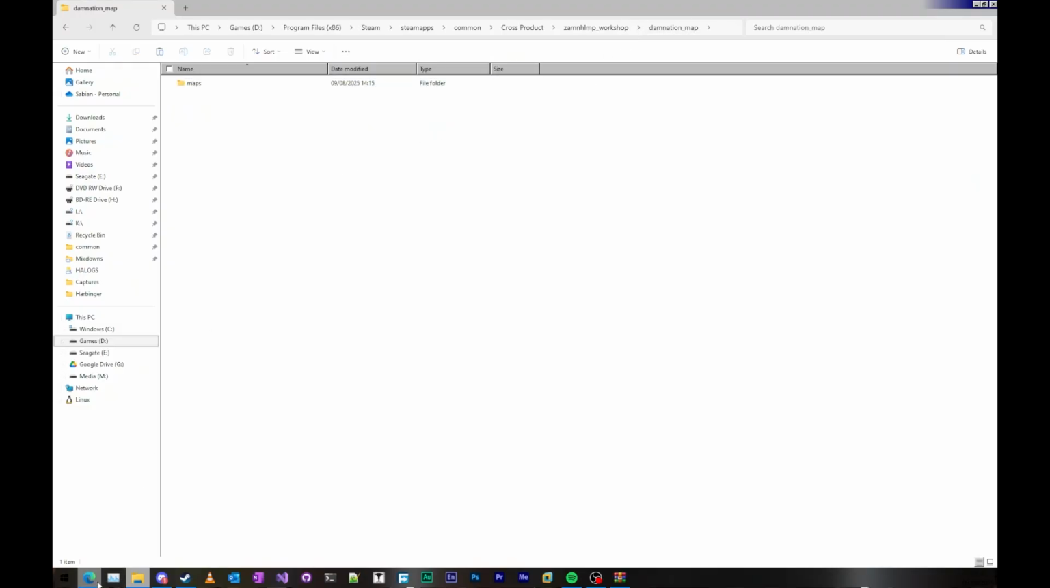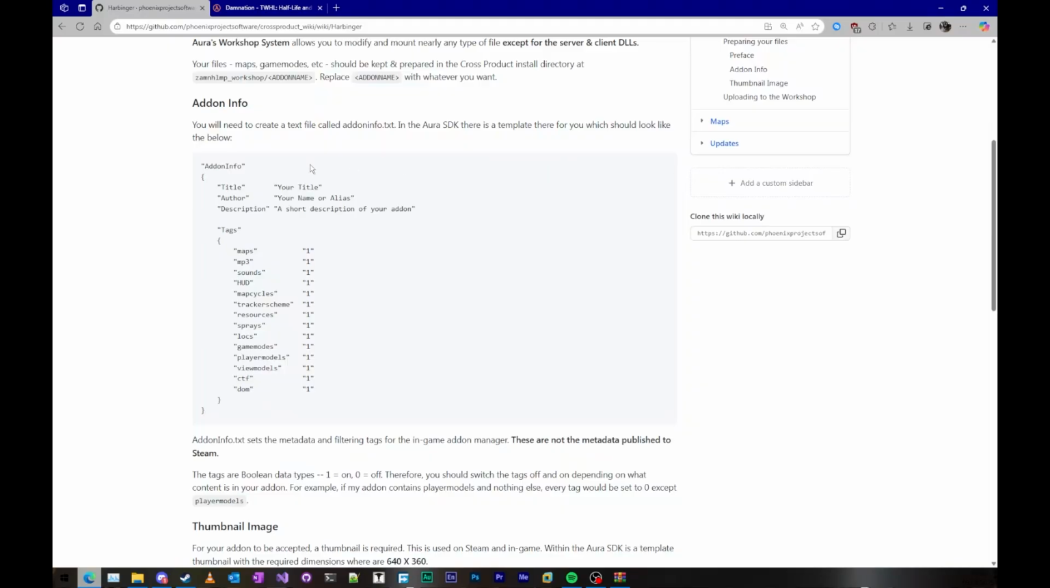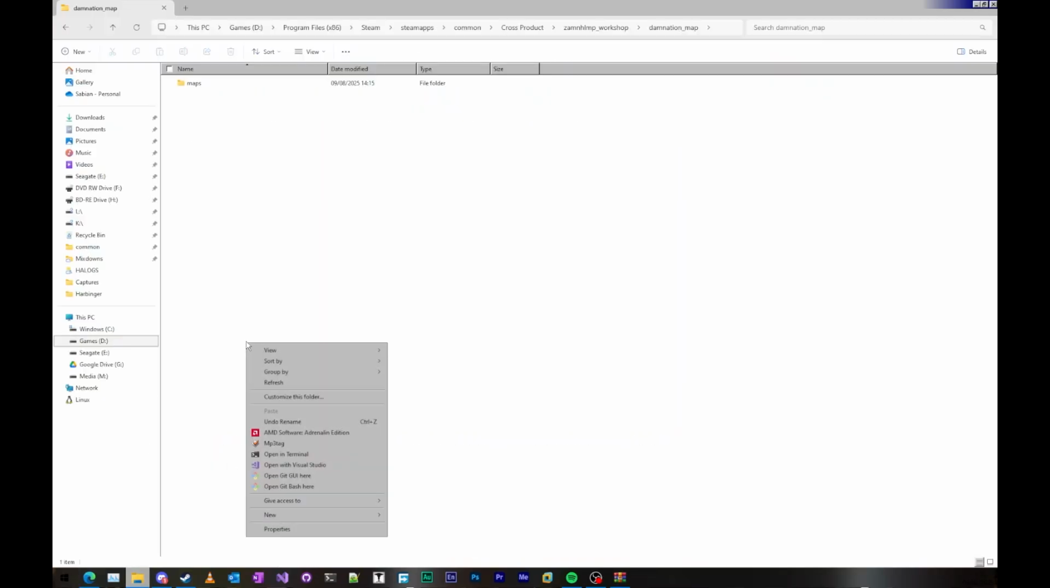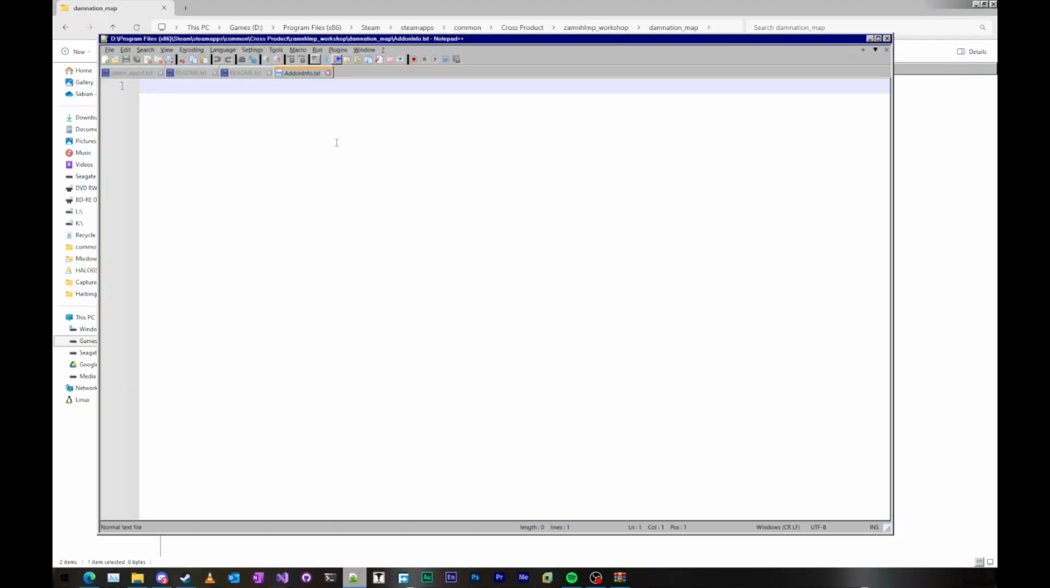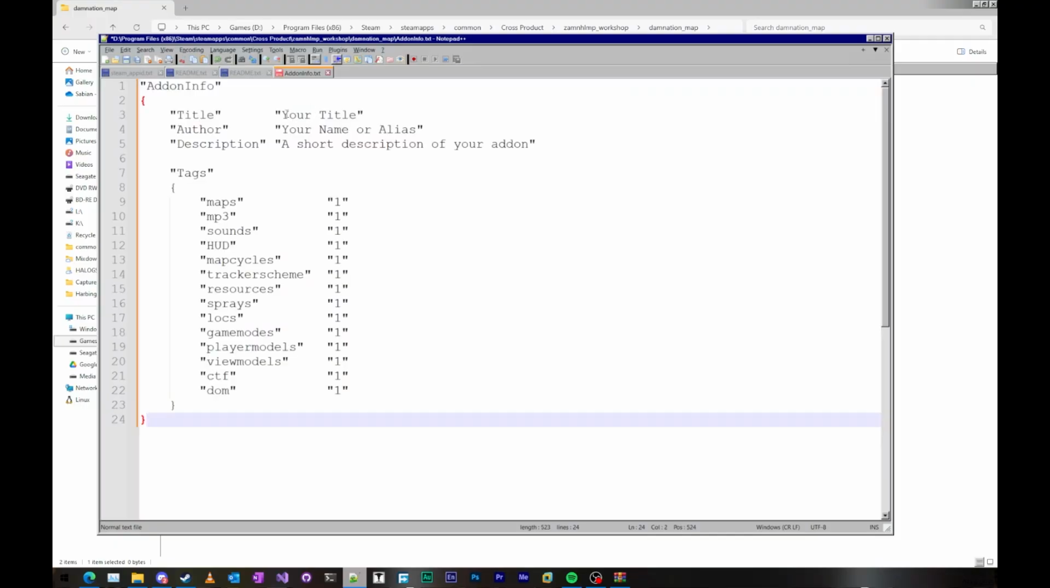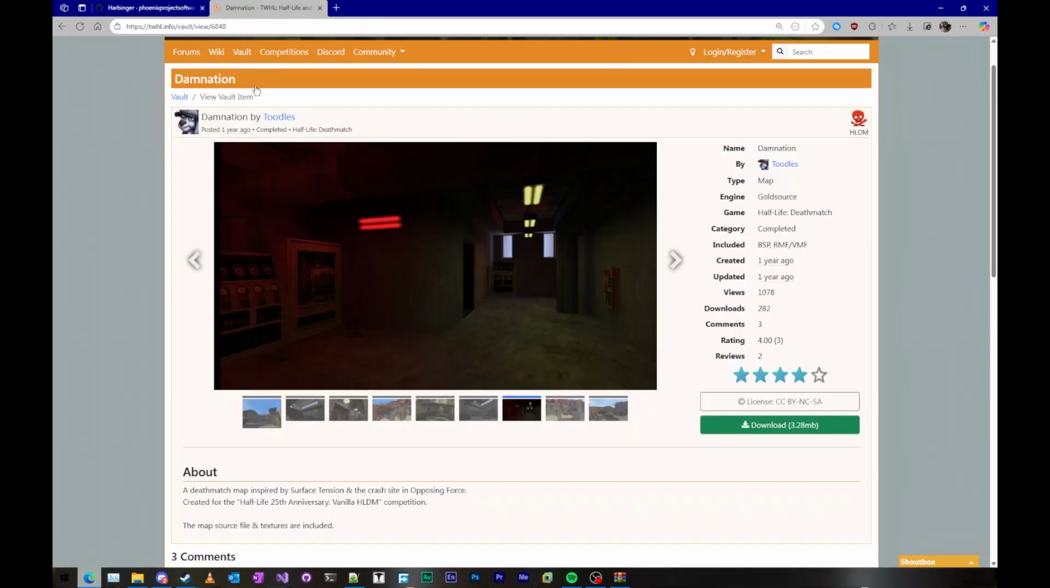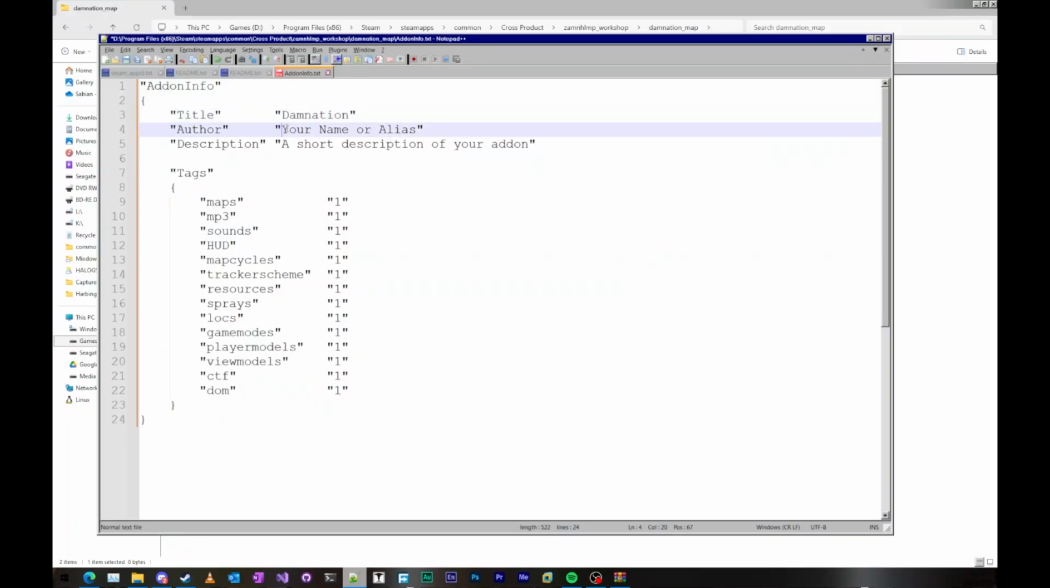Okay, so now we need addon info.txt. So I'm just going to copy this template here. So I'm going to create a file called addon info.txt. Remember the capital A and the capital I there. So addon info. I'm just going to paste that template in. So, what is this called? Well, it's called Damnation. The author is Toodles. I can't believe I forgot that.